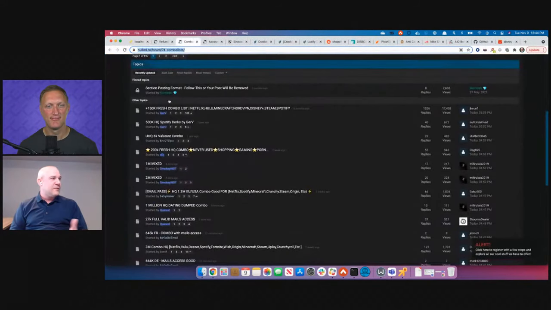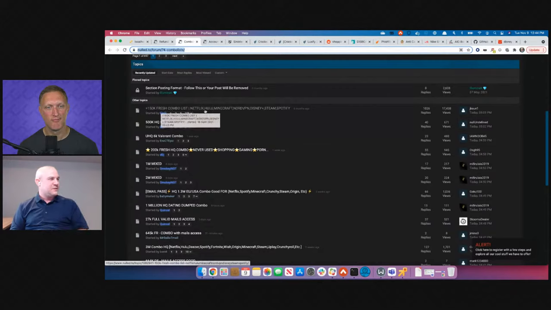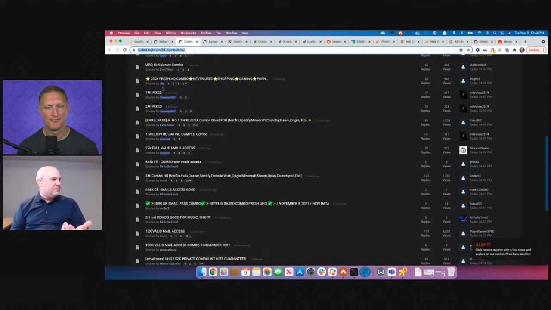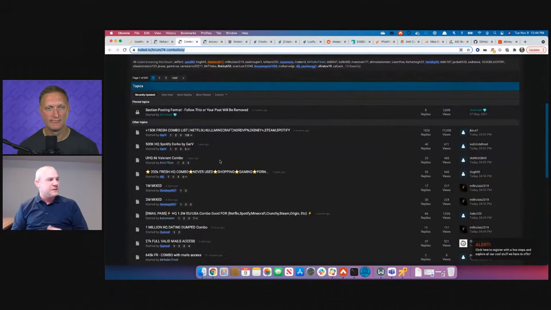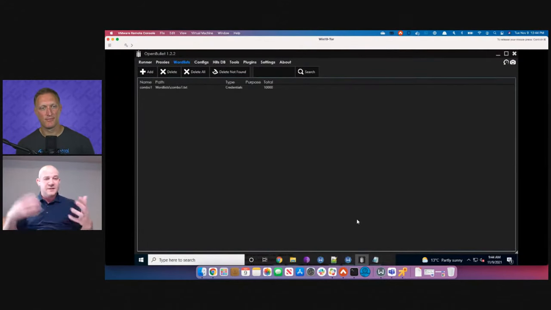But if you were looking for it, you can Google it. There's forums here, so we can see here like 150K fresh combo list for Netflix, Hulu, Minecraft, NordVPN, Disney Plus. I can go down the list. There's pages and pages, multiple different forums, multiple different sites where these things are available. Essentially millions of accounts that have been leaked over time that just get recycled and pulled into these different lists based on maybe where they were from or the different demographics.